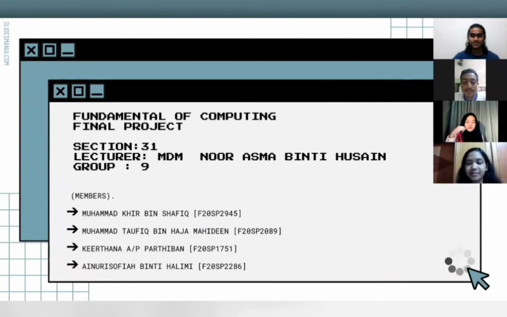Today we would like to present our final project, Fundamentals of Computing. Our lecturer is Madam Nur Asma binti Hussain, and we are from section 31, group 9. Our members are Muhammad K bin Shafiq, Muhammad Taufiq bin Hajamaddin, Kirtana Anak Perempuan Partiban, and me, Ainuri Sofia bin Halimi.